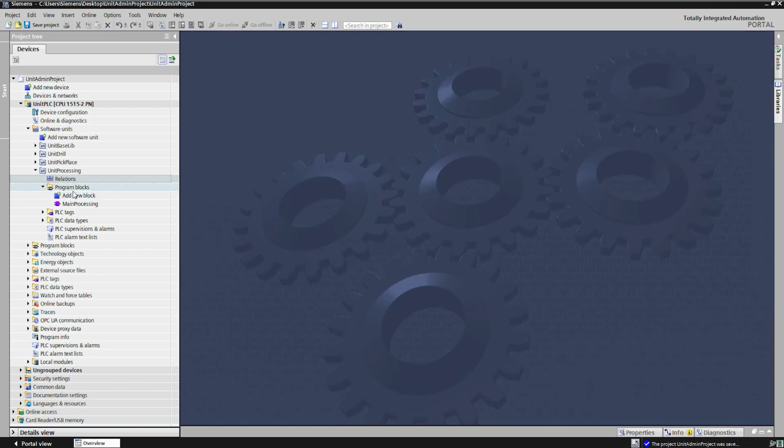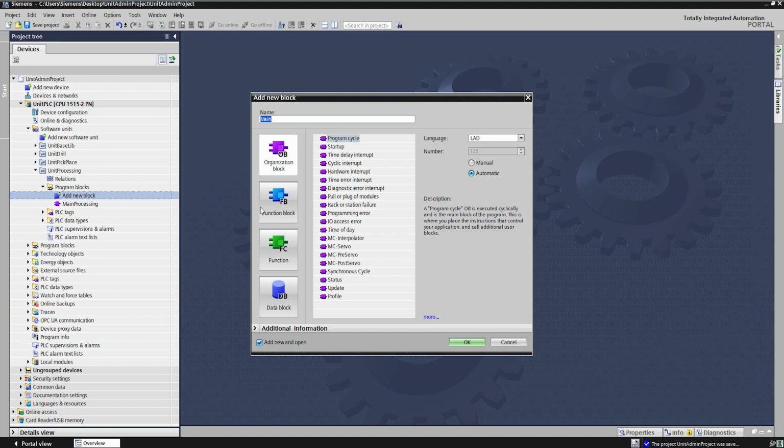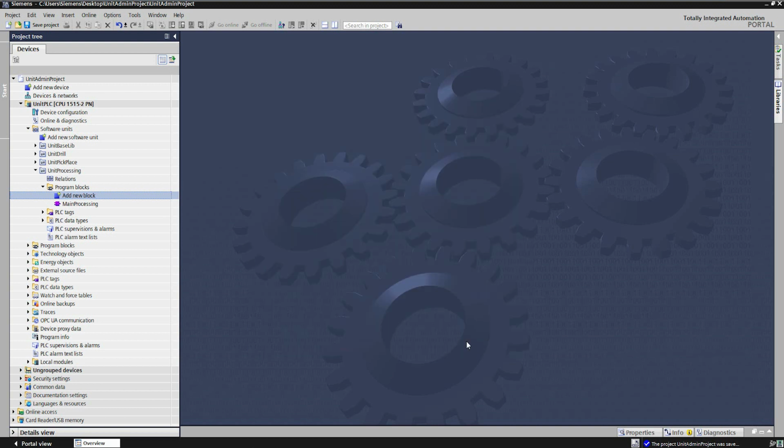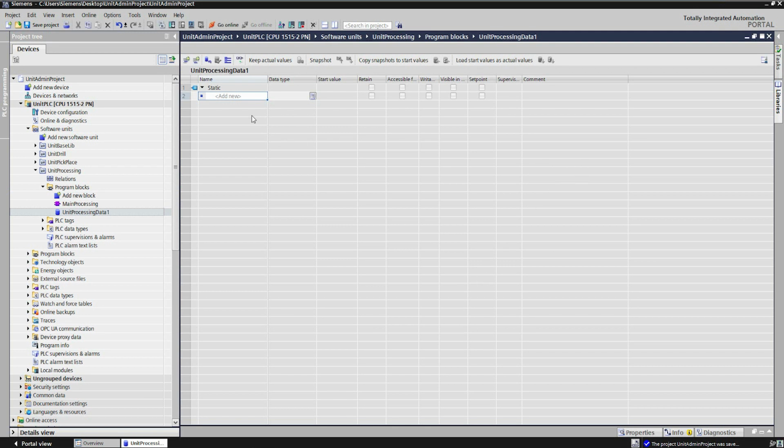With the help of relations, you gain access to all the software elements from your relation target, but only such which are defined as published from the unit creator. Currently, blocks like FC, FB, DB, as well as data types can be set to publish. This publish attribute is introduced within the corresponding property page of the software element in the unit.